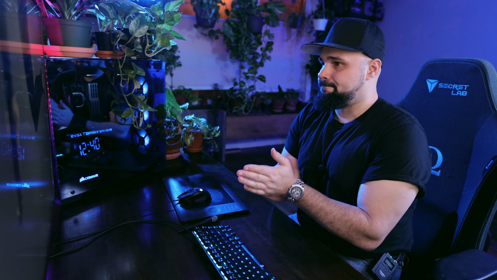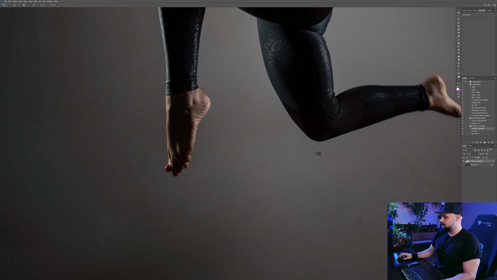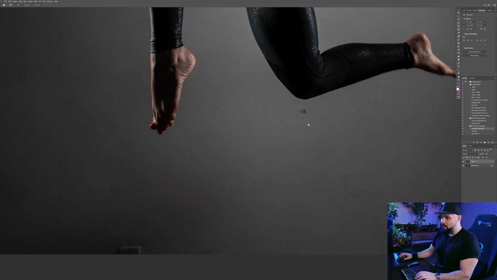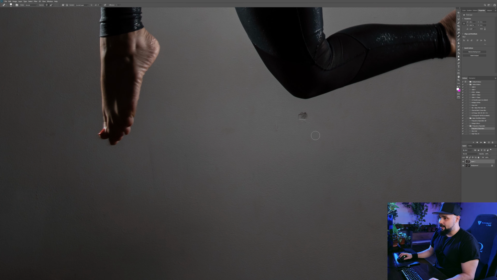Let's start the edit. Okay, so first thing I'm going to do is delete this frequency separation layer because there's a few things we got to do to prep it. I'm going to duplicate the layer first, and here you can see a nice hole in my wall because I was moving my table around and accidentally rammed it into the wall. So we're going to get rid of that.